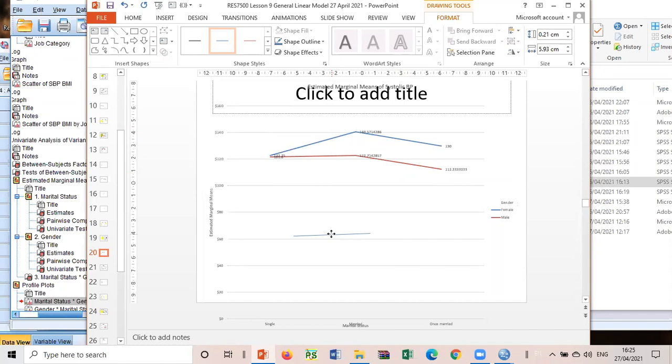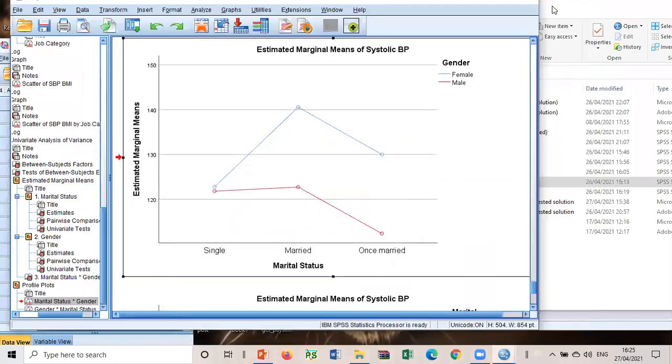Right now, are they parallel? No. Here, no difference, right? Here, there's a difference. When you say the lines are not parallel to each other, when the lines are not parallel to each other, we say there is an interaction.